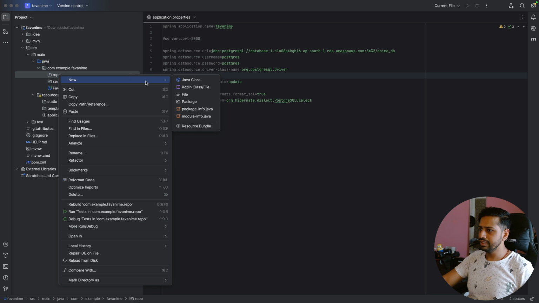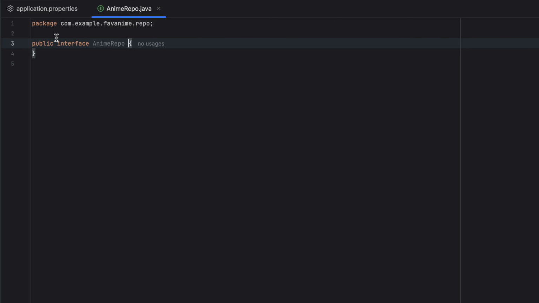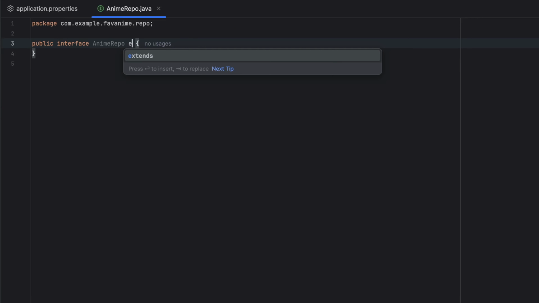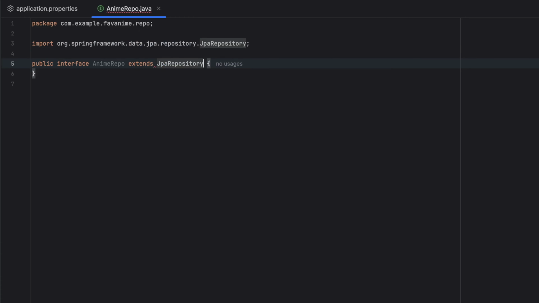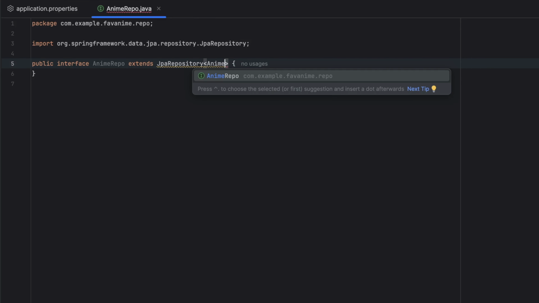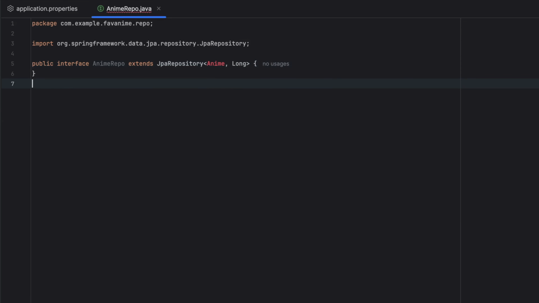Now repo is very simple, you don't do much, you just create an interface, and this is going to be your anime repo. So you can opt to annotate this with repository annotation, but that's not mandatory. But this is JPA repository. So here you need to provide the type of the object on which you are going to do CRUD operations. So that would be anime. We don't have this class yet, so let's quickly create that.